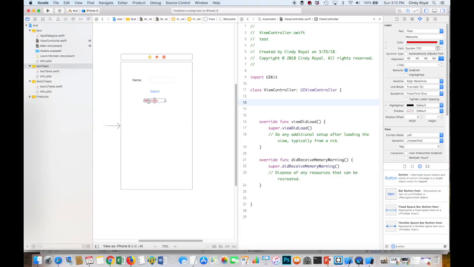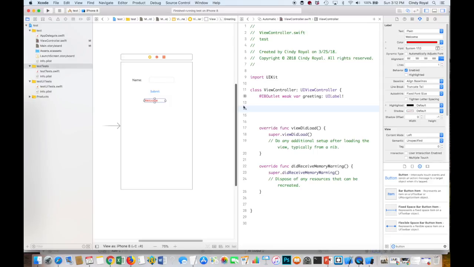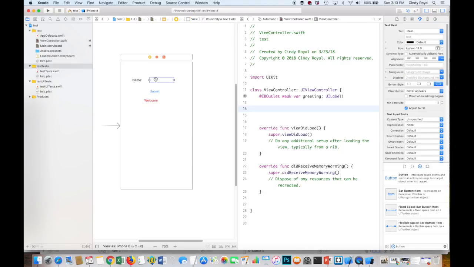So we have a few things to do. We need to take this welcome label and connect it into the code, into the view controller over here, and make it an outlet. So I'm going to do a control, click and drag, and put it into the view controller, and I'm going to make it an outlet, and I'm going to call it greeting. Spell greeting correctly. And again, I can name this anything I wanted, but this created an outlet variable greeting of the type UILabel.